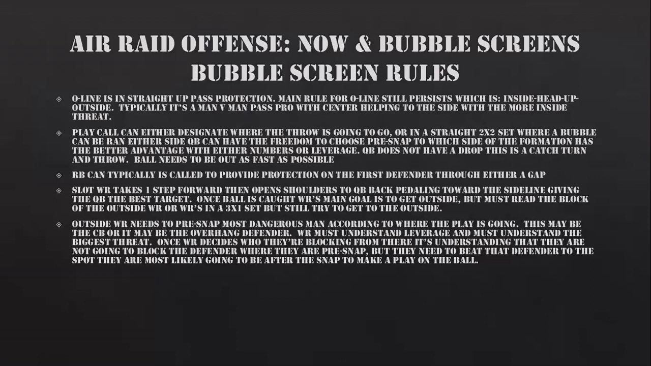So talking about the bubble screen rules here real quick. We've got the O-line is straight up pass protection. Yep, that's it. It's such a quick hitting play. They just need to protect for a second or two. The main rule for the O-line still persists, which is inside, head up, outside. Obviously, you want to protect the inside. Do not give a defender the quickest path to the quarterback. Typically, it's a man versus man pass pro with the center helping to the side with the more inside threat.